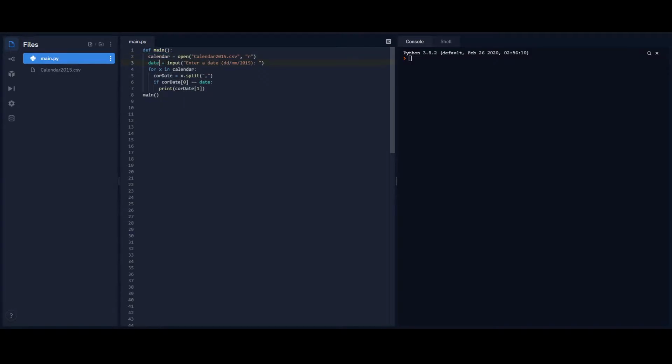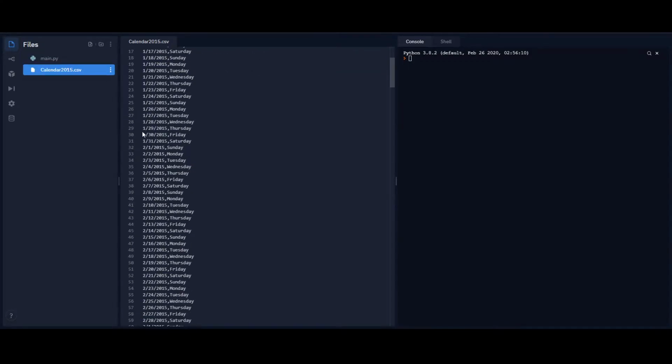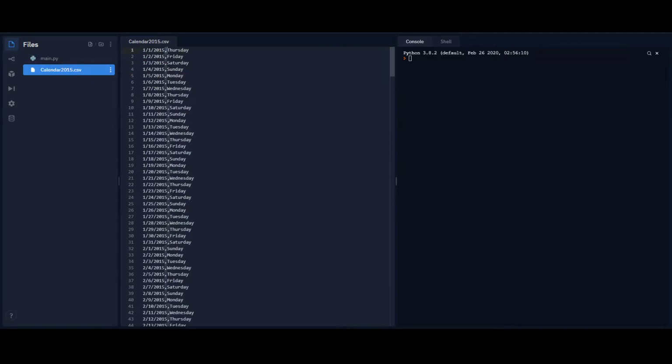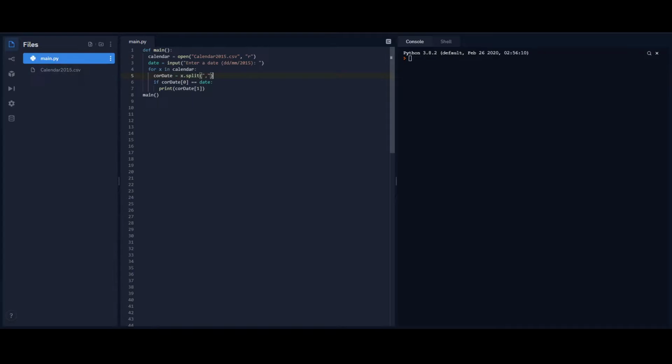and date is our input value, and we input this. When I was retesting this, I didn't realize that it didn't have any of the zeros in the front of the numbers, so that's an improvement that I can make. And for x in calendar, the corresponding date is just split in this format, so we split on this comma, so 1, 2, and if the first one, which is the date here, matches, then we print the weekday out here.